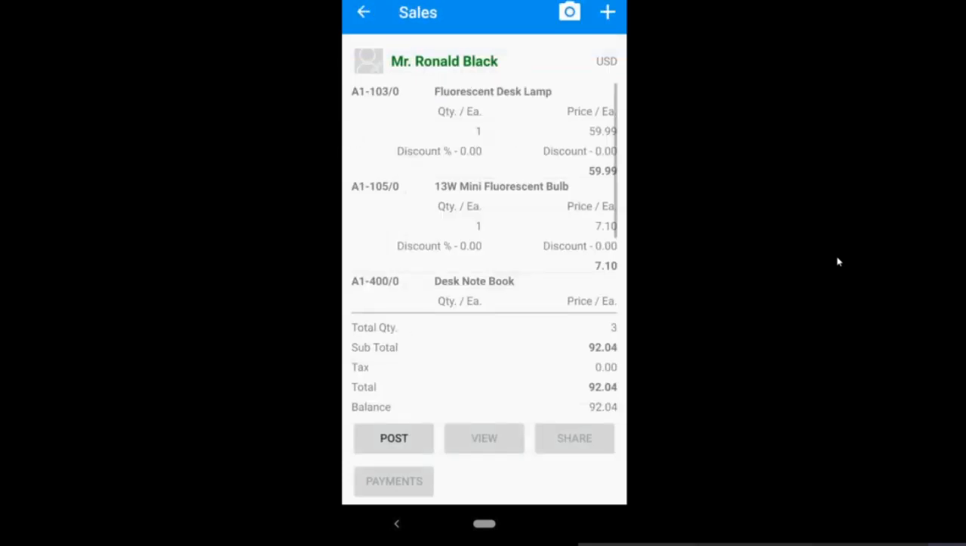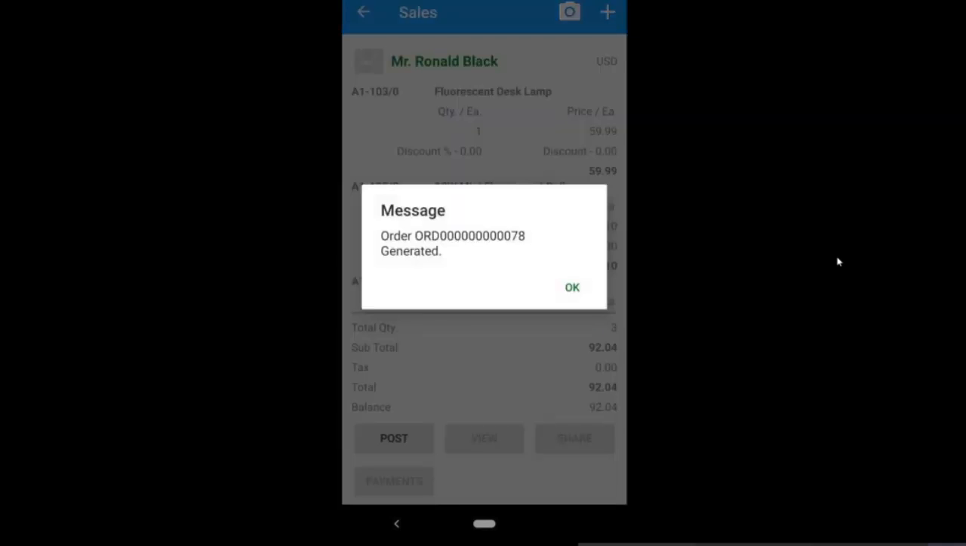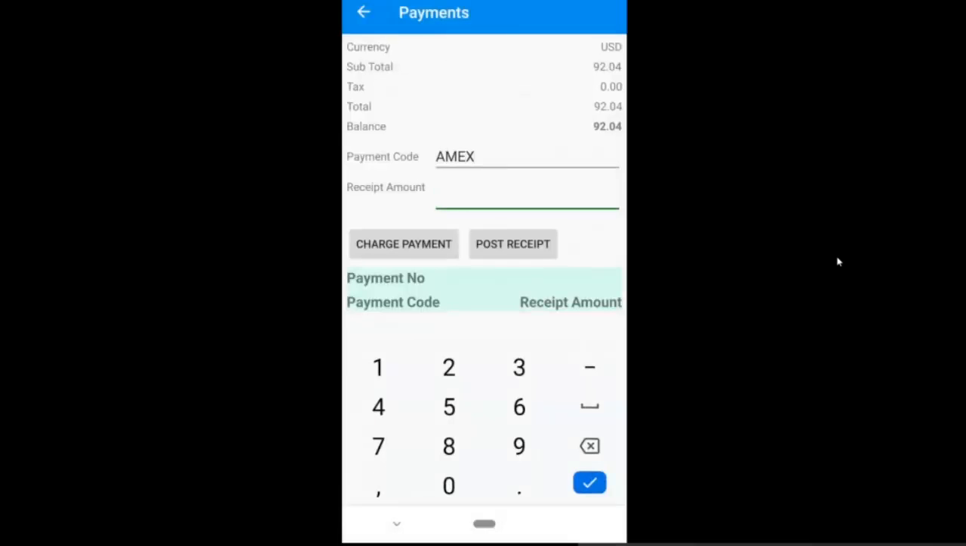So let's say click OK, I close, and basically I am already placing the order with your customer. So order 78 is generated, and this can be all done through the app without any human data entry. And we also added credit card payment as well.